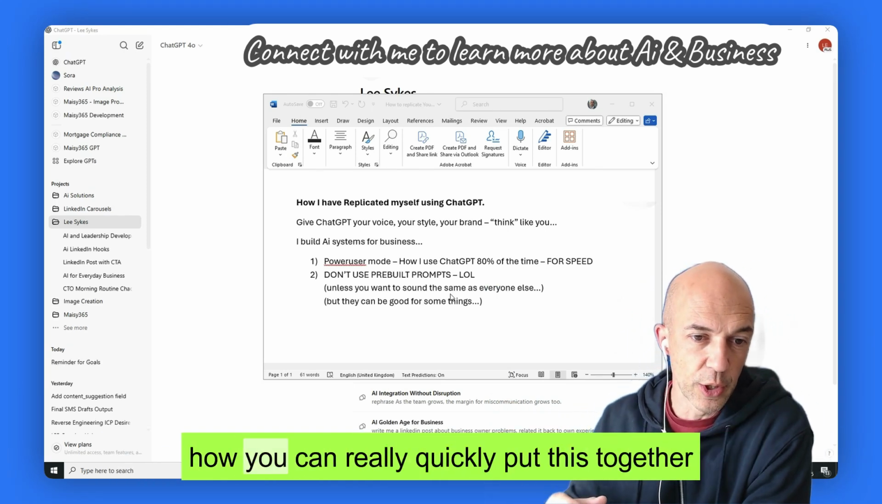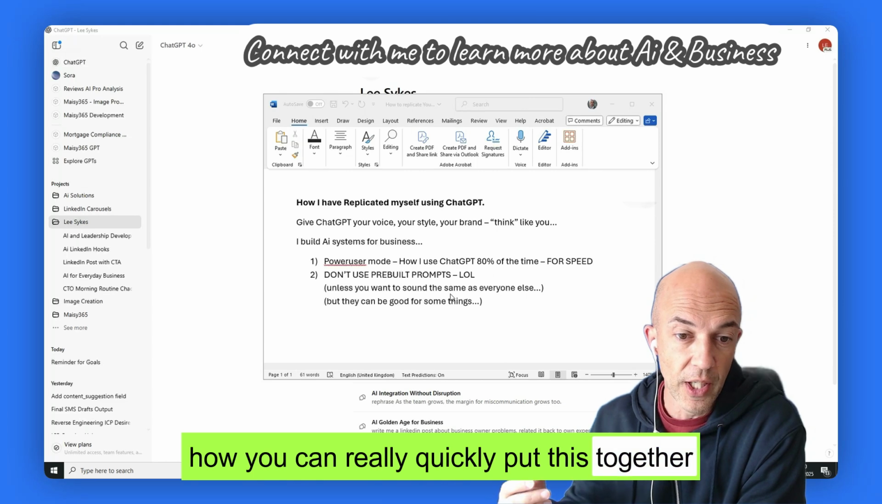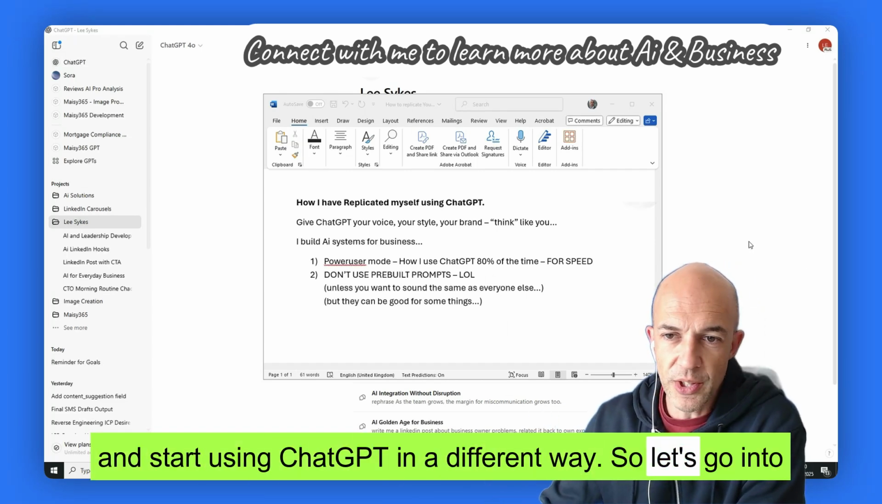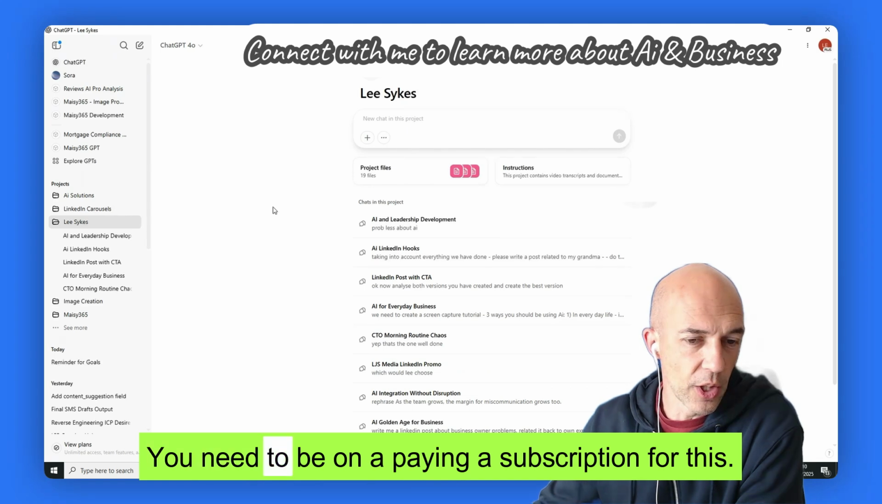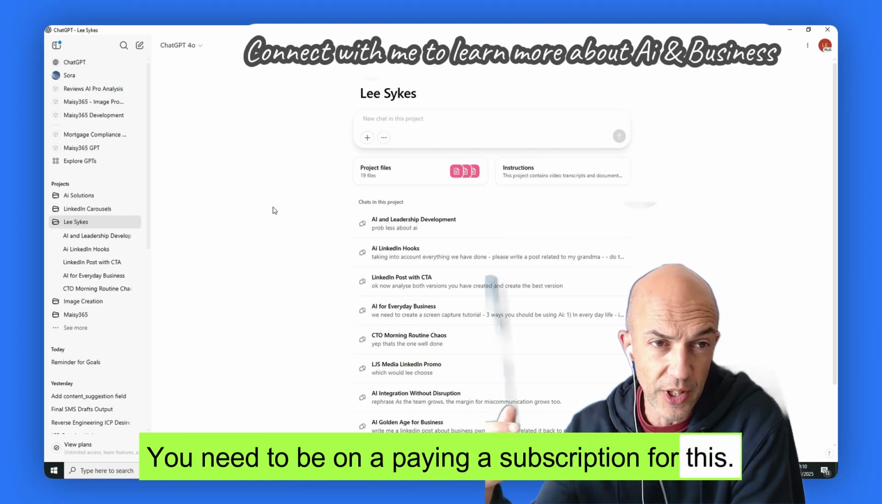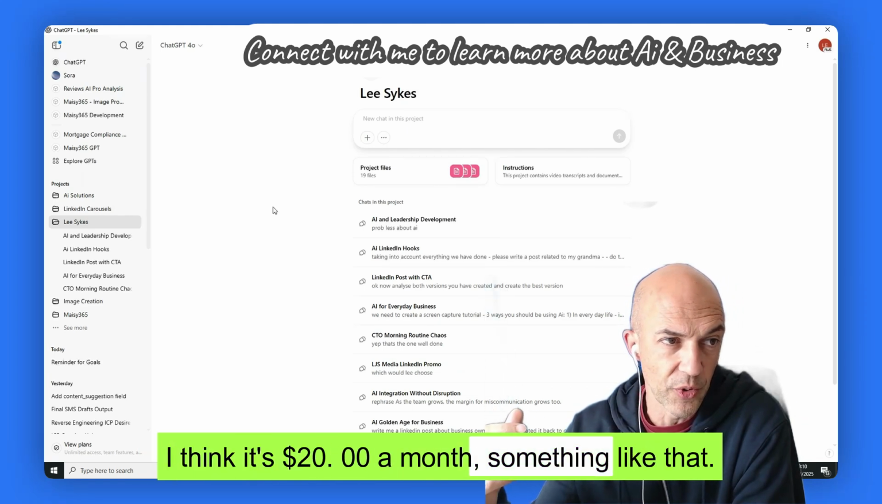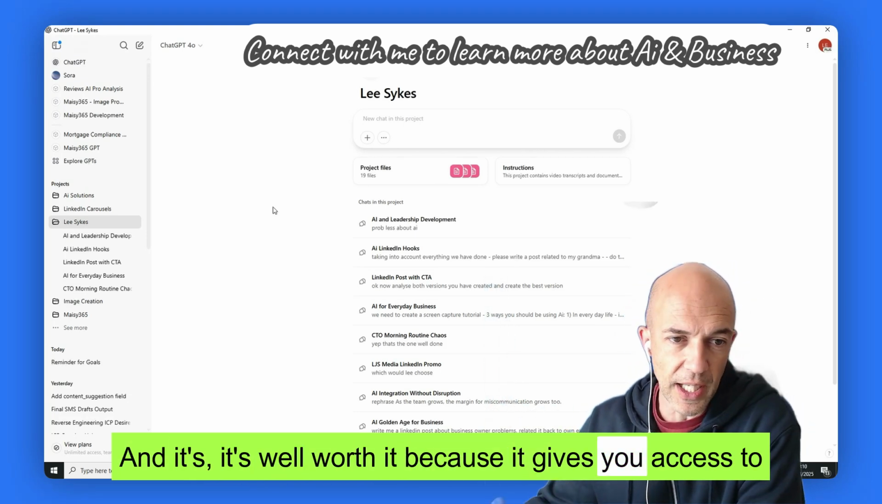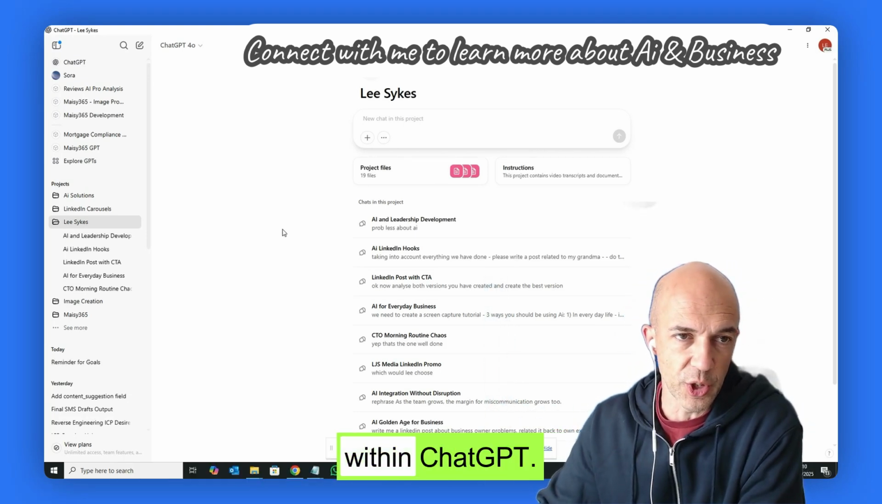I'm going to show you how you can really quickly put this together and start using ChatGPT in a different way. So let's go into ChatGPT. You need to be paying a subscription for this. I think it's $20 a month, something like that. And it's well worth it because it gives you access to extra features within ChatGPT.